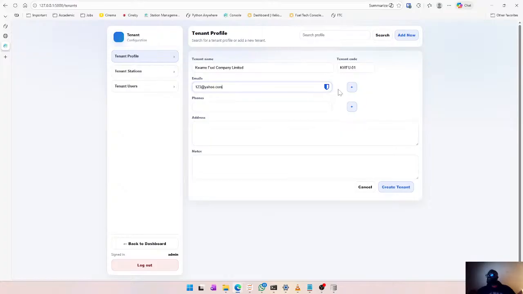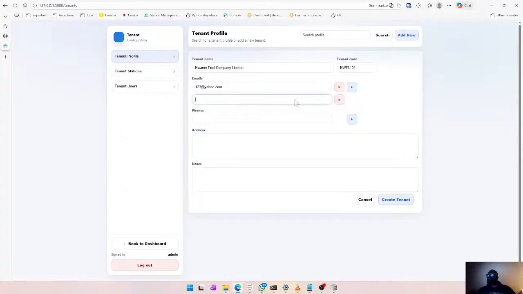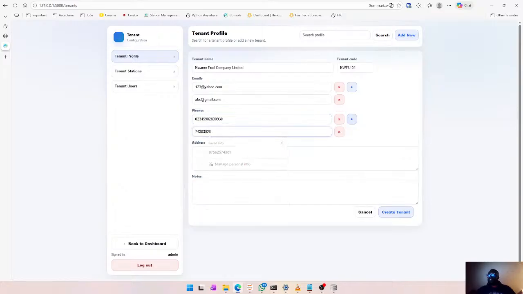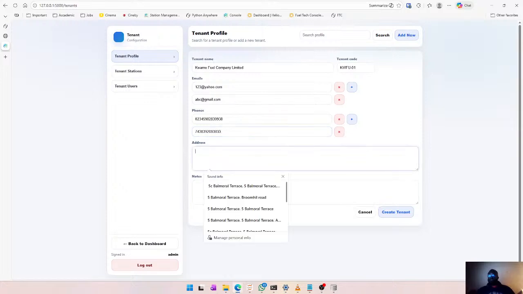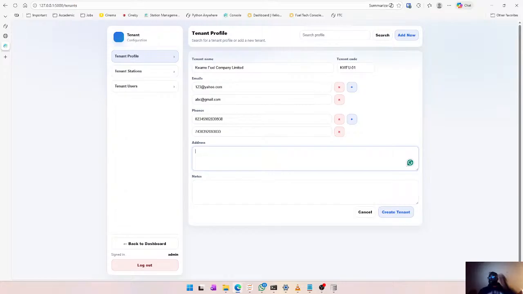Oh, I'm supposed to add a save. Okay, that I do abc at gmail.com. Then I do 02412345678910. That's one. I do another one. That address, maybe please don't show it online. An address, I do 7 Avenue Block C, something like that. Note I can do just testing mic 1 2. Right. So let's see if this create tenant works.